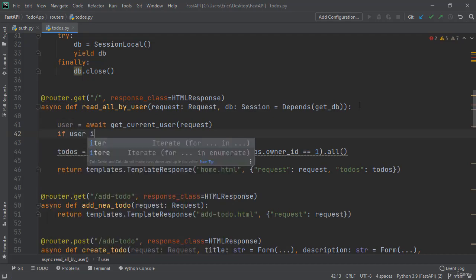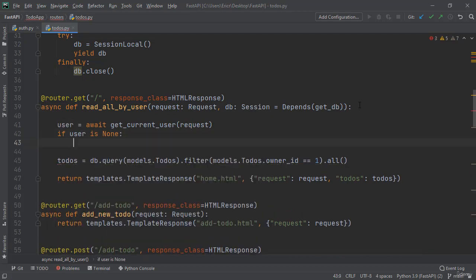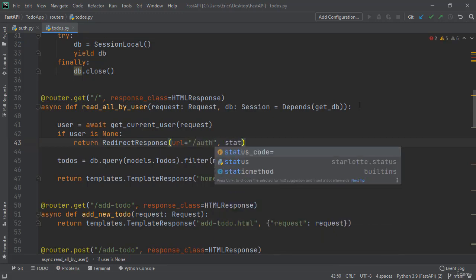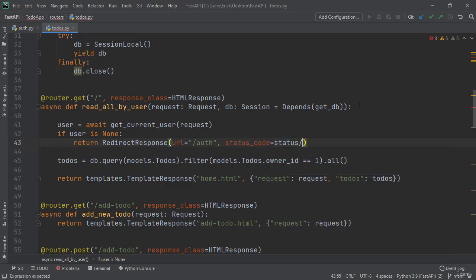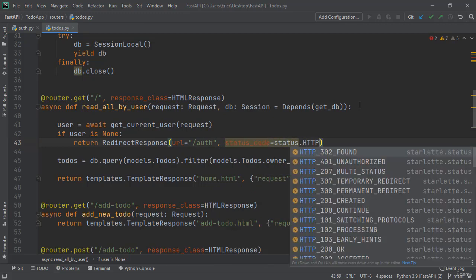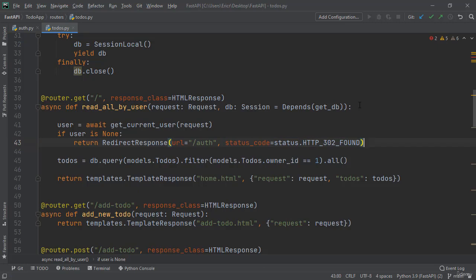And here we're going to validate if user is None or not. If user is None, we want to redirect our response back to authentication with the status code of status 302 found, just so the user can sign back in. And if the user is valid, instead of hard coding models.Todos.owner_id to 1, we're going to want to say user.get("id").